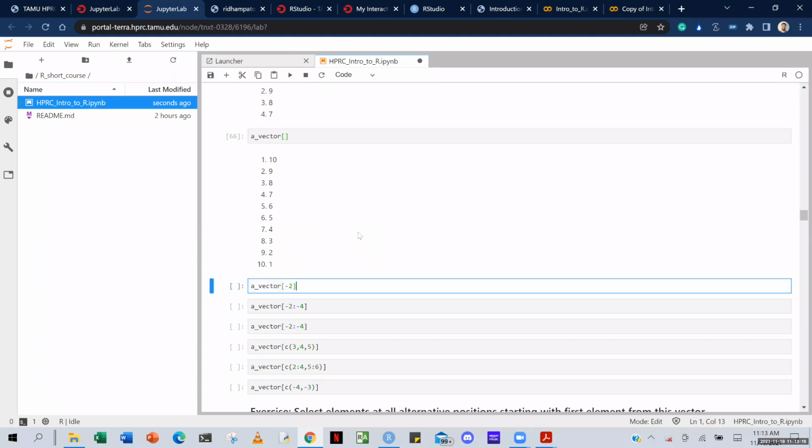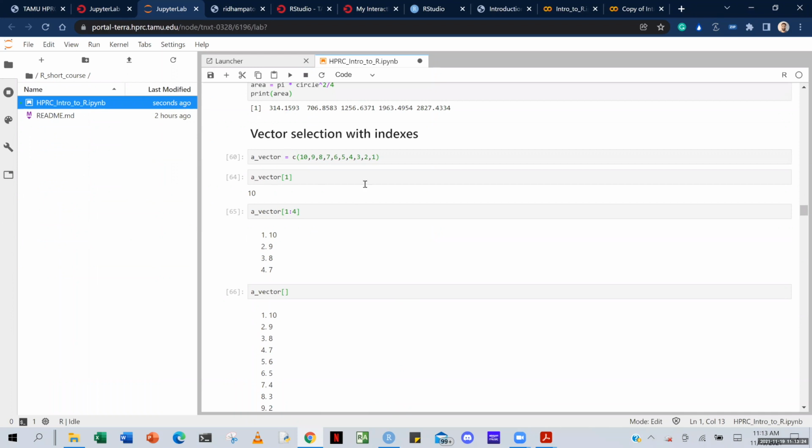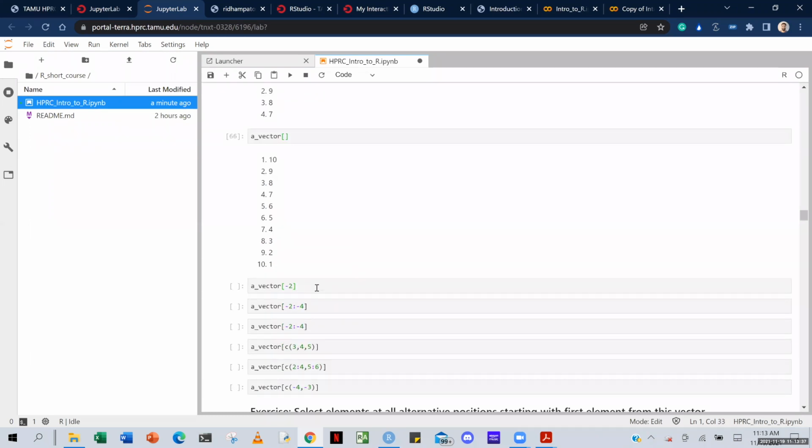You can also use negative index to select from vector. So what happens is it assigns -1 to the last element of the vector. So if you access a vector -1, it will show 1. Here we are accessing -2.